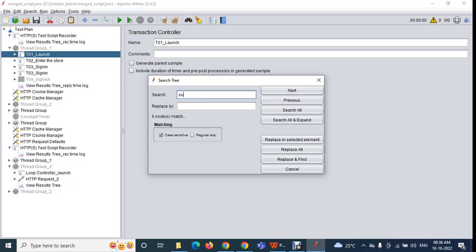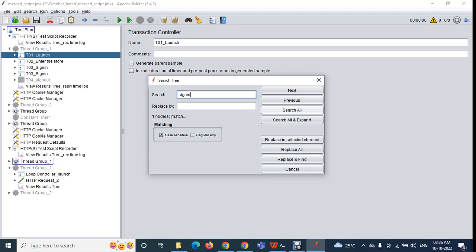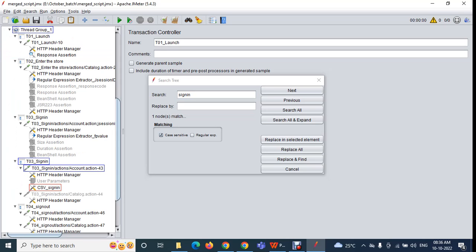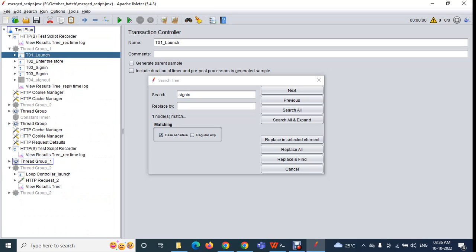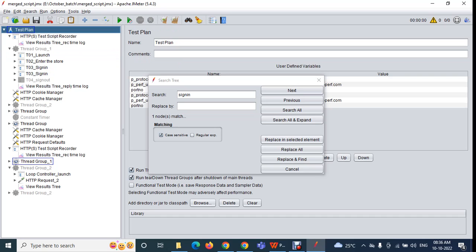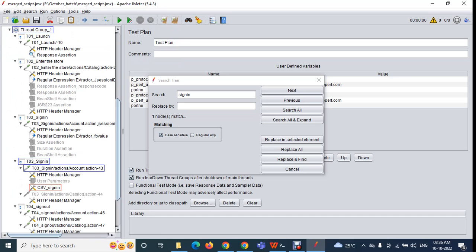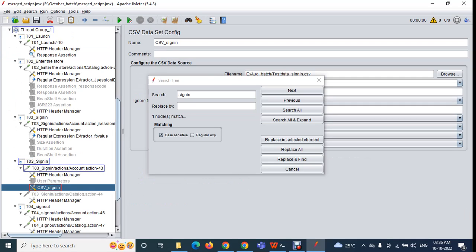Let me search whether Sign In is present or not. Click on Search All. You can see Sign In is present. Wherever the boxes are, there you can go and see that we have Sign In. Here the Thread Group is highlighted. Where the red color box is, Sign In is present there. So here we have the Sign In.